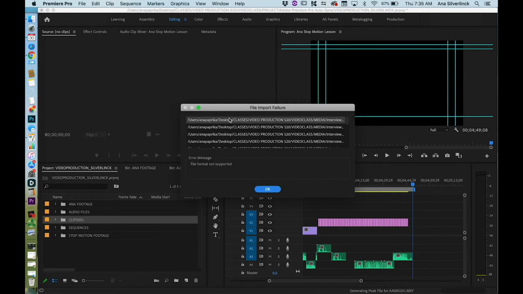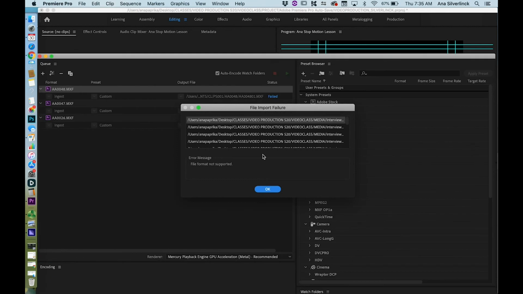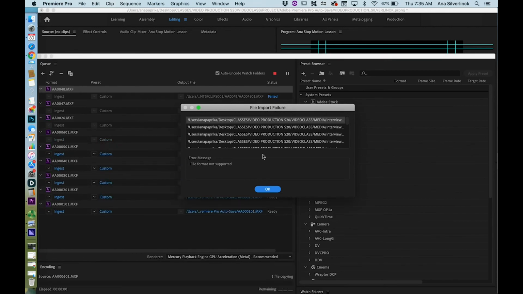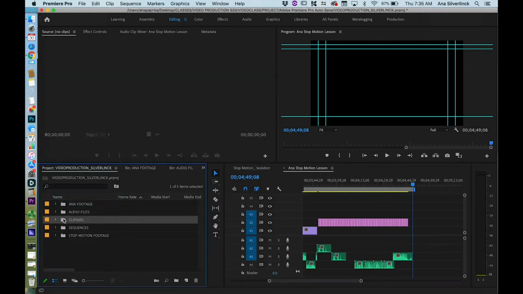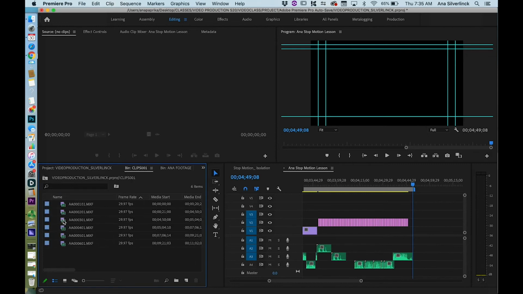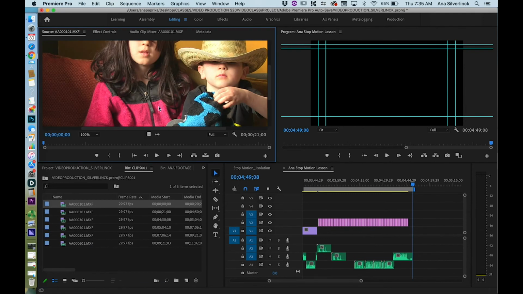Import. Now, there are some items that are just part of the directory and the file system for my camera that Adobe doesn't know what to do with, and that is A-OK. I'm just going to click OK. All right, and let's click on my new bin here, Clips 01, and see what's in there. Good. All right, I'll click on the first one. Okay, here it is in the source monitor. That's exactly what I'm looking for.